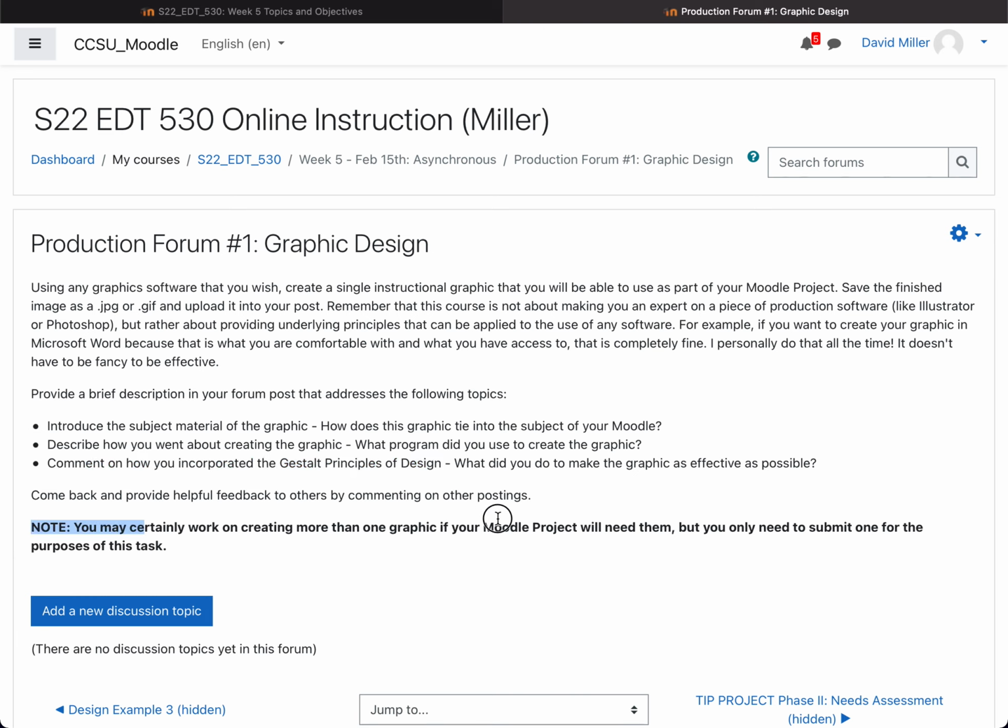So, again, you're probably going to be creating more than one graphic or have more than one place for a graphic to be used in your Moodles. For this, you only need to create one example and upload it. And you'll get some feedback on it, respond to other people's posts. And from there, if you want to make adjustments, you can, but you can also then actually start incorporating these graphics into your Moodle wherever you see them being needed. Again, whether that's a handout or an image that you want to share or anything along those lines.